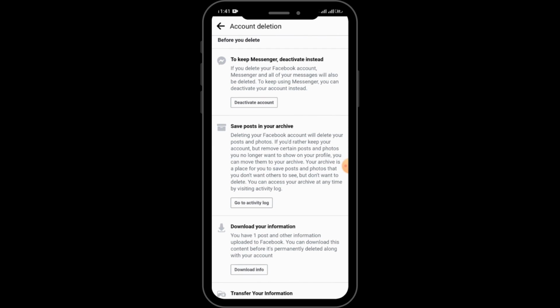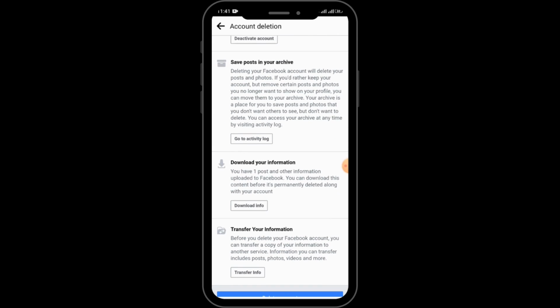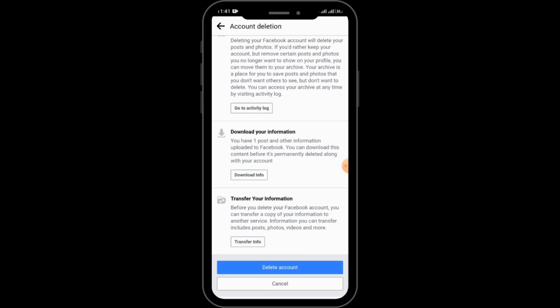So before you delete your account, you can download your information over here which will be stored in your Gmail account. So if you want to download your information of your Facebook or transfer your information, then you can simply tap on download info and transfer info, and from there you will be able to store your information.